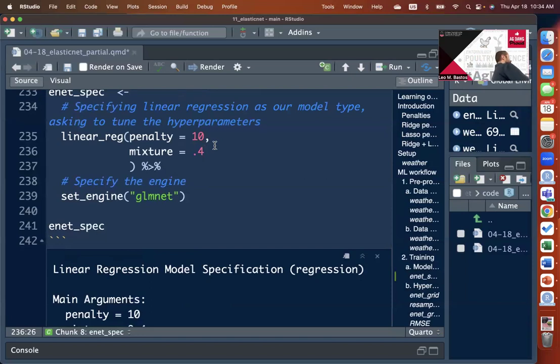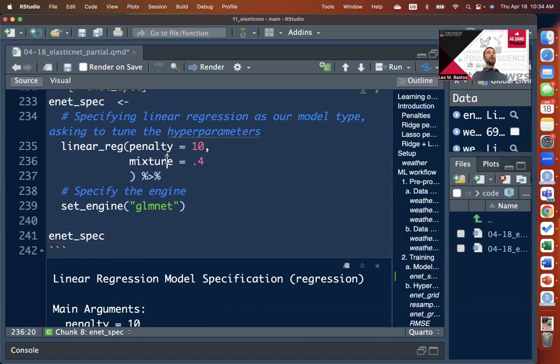If we keep going with this model specification here, the enet spec, what it will do for us is fit an elastic net model with penalty equals 10, mixture equals 0.4. So if we keep going this way, it is not fine tuning, it's not optimizing any hyperparameters, because we're giving it a fixed value. For us to tell the model specification that we want to fine tune these values, instead of giving a number here, we just come and say tune.